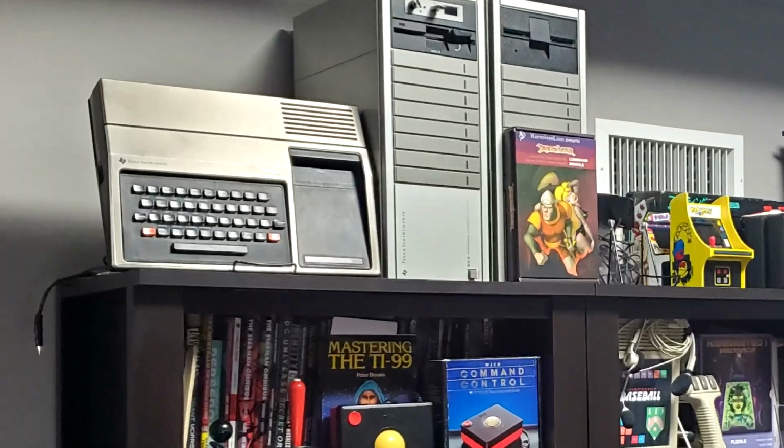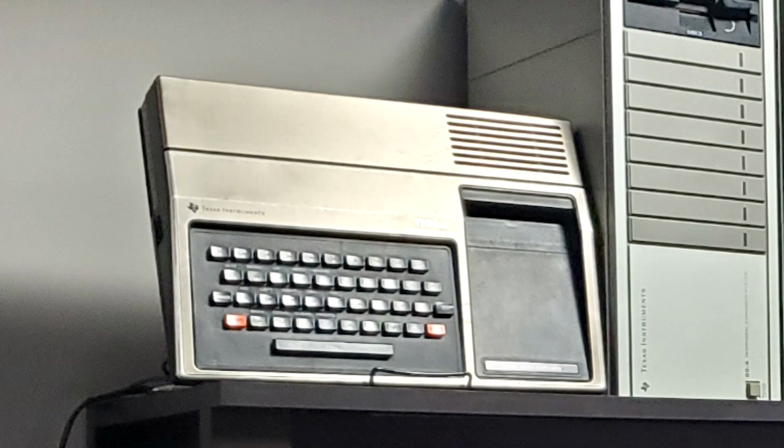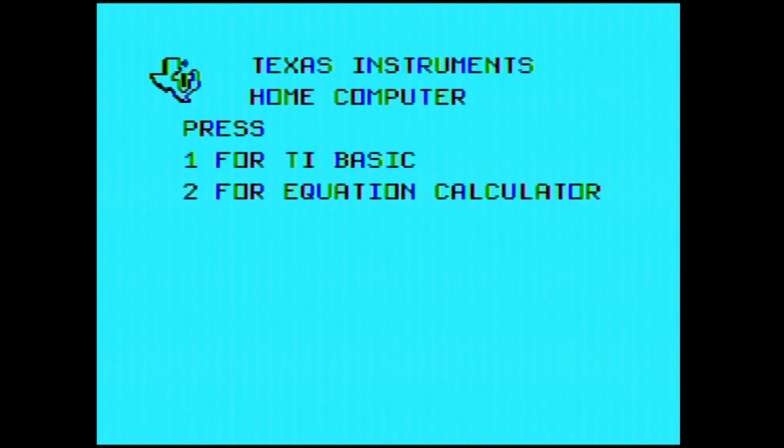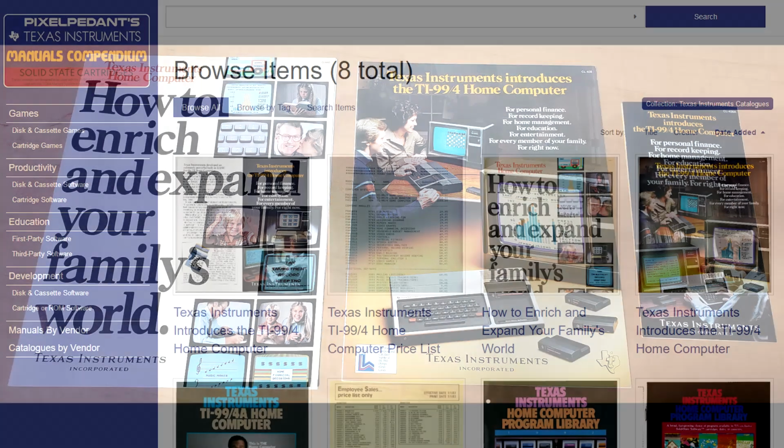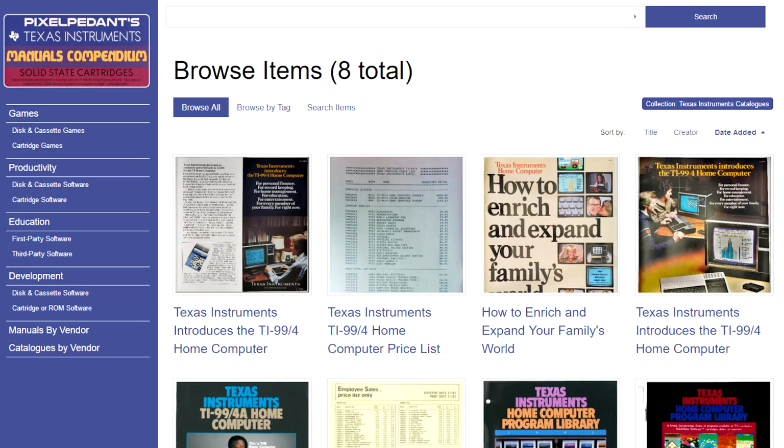And as glad as I am to have a fully working and 100% original TI-99/4, which is still doing its thing at the ripe old age of 45, I'm also really glad to have all the original promo materials from the 99/4 launch year that laid out TI's vision for the machine. I've scanned all those and put them up on my TI materials library at pixelpedant.com incidentally, so feel free to grab a copy there if you'd like.